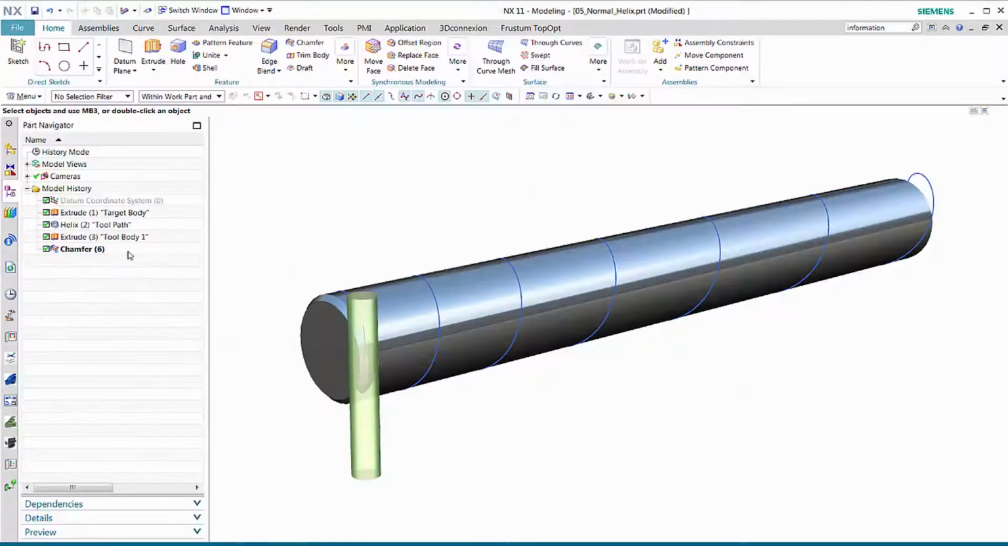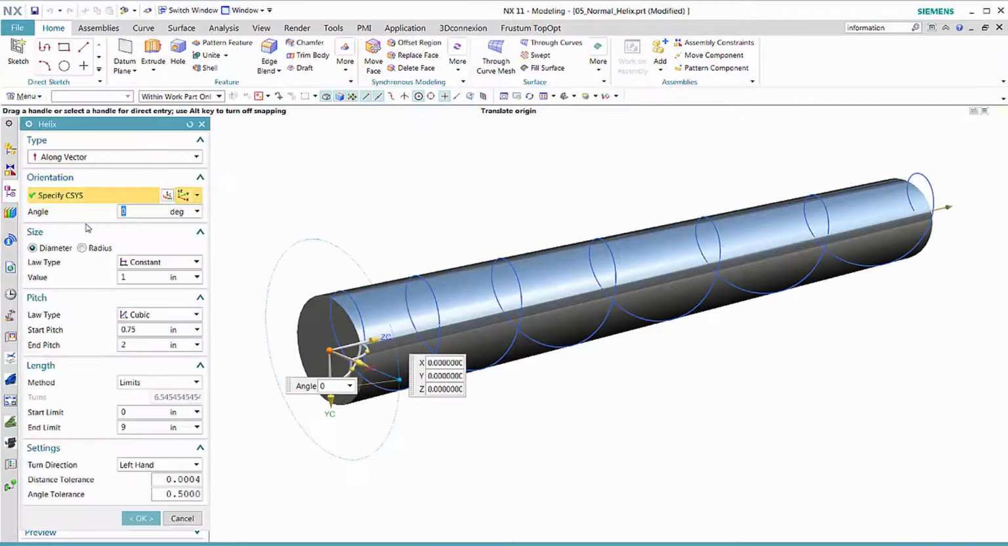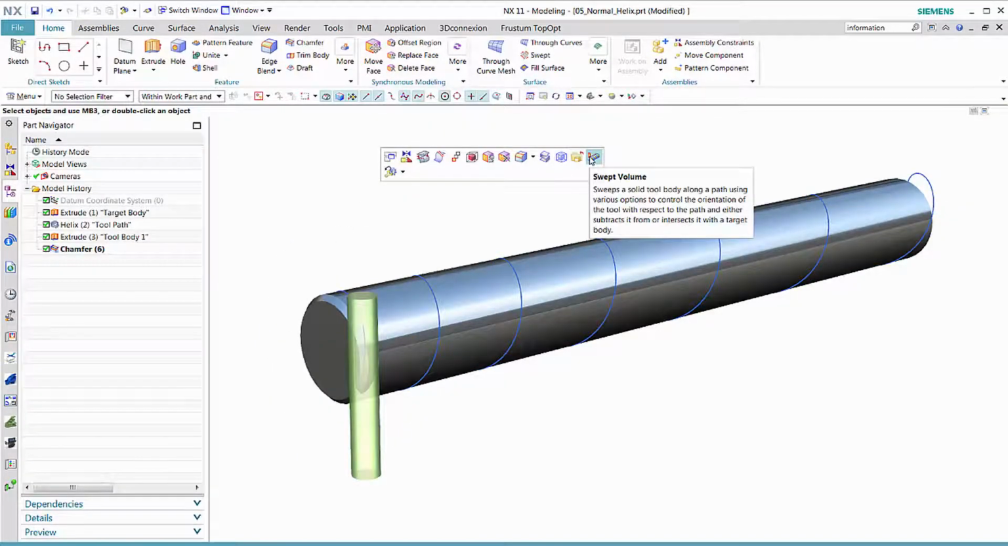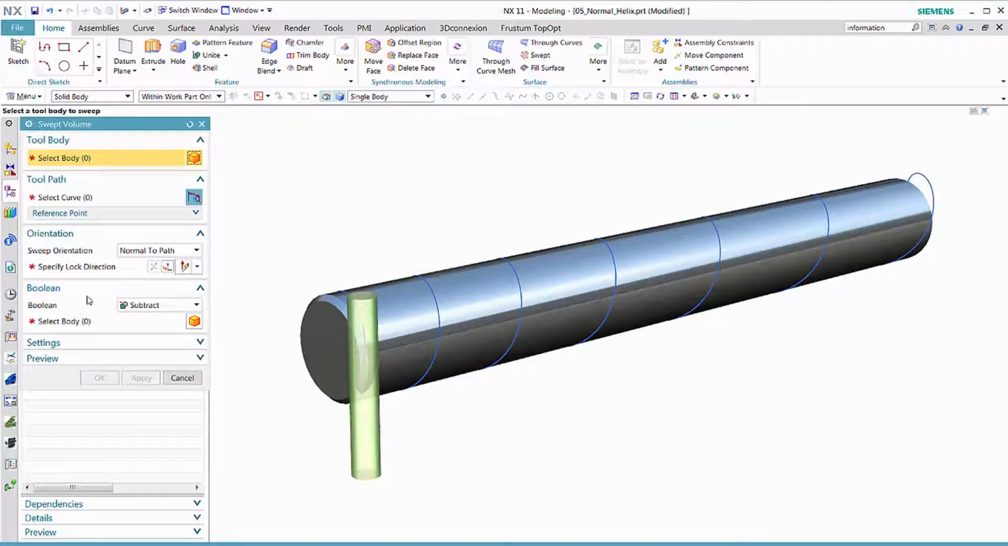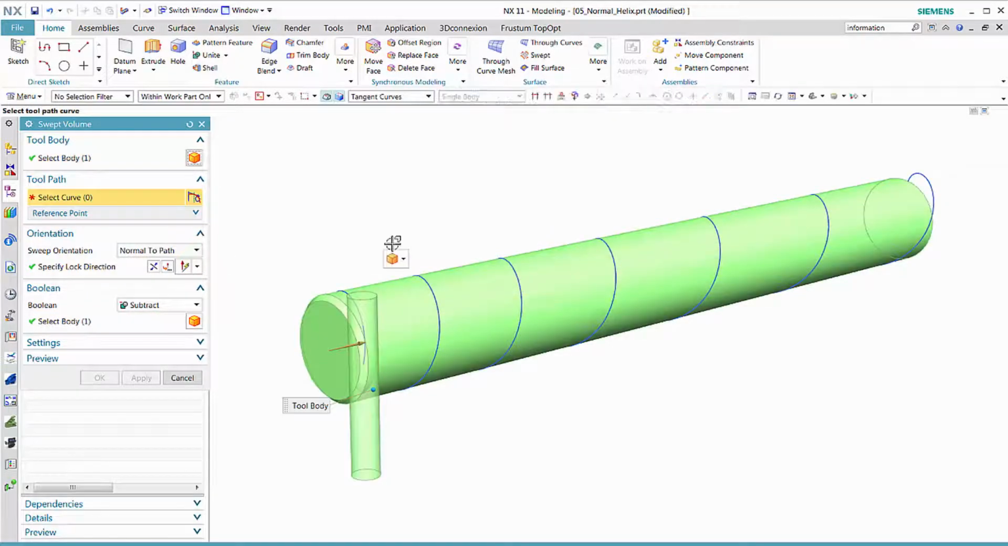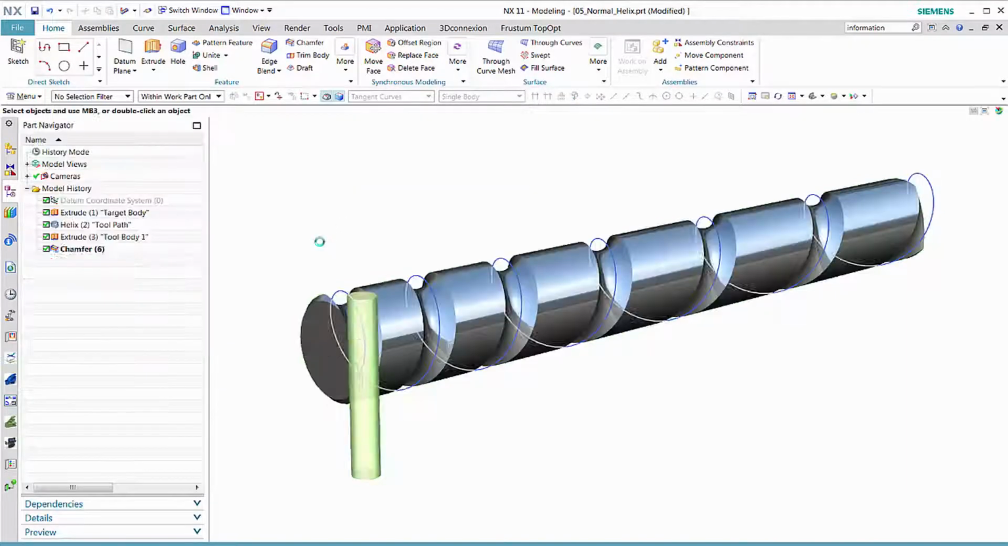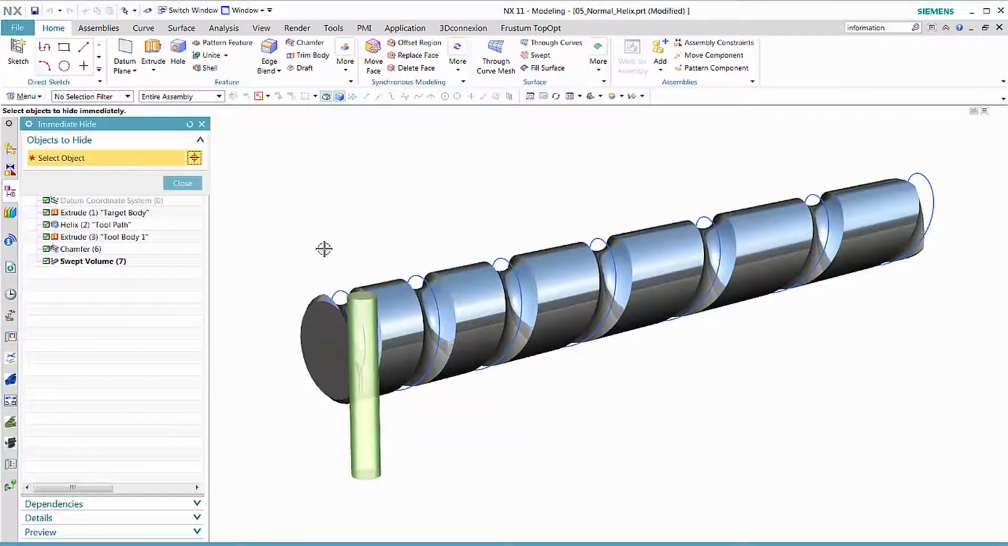In this particular example, we see that particular tool, we have a cubic log curve pitch type, and then we want to go ahead and use swept volume to remove the material. We go ahead and select the locked direction. We want to go along this particular cylindrical move, and then once we select tool paths and grab onto the curve, you see that the material is removed.